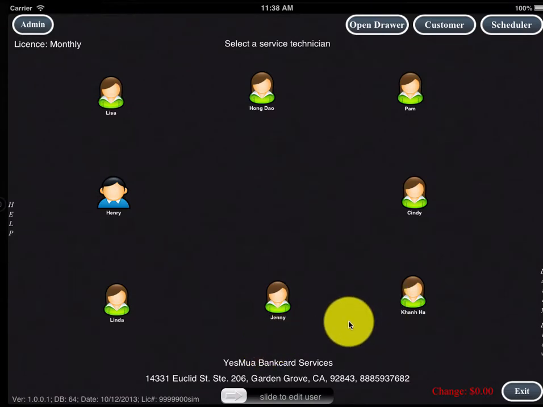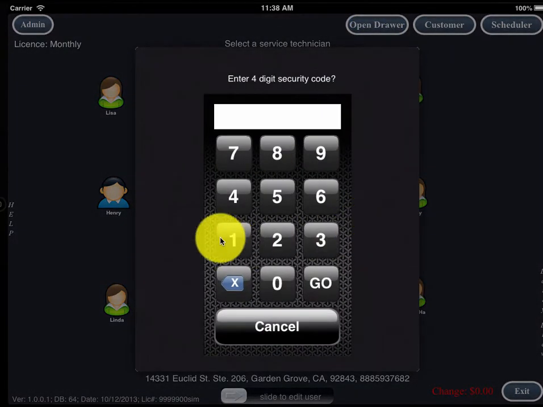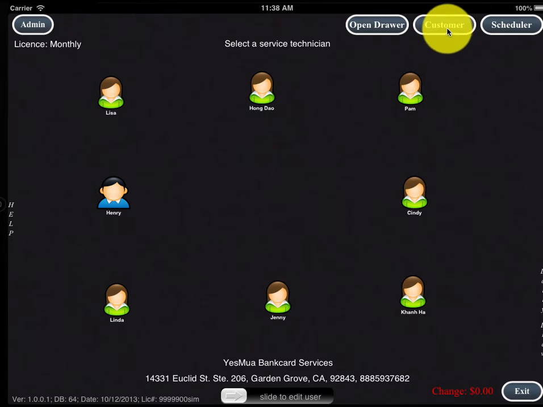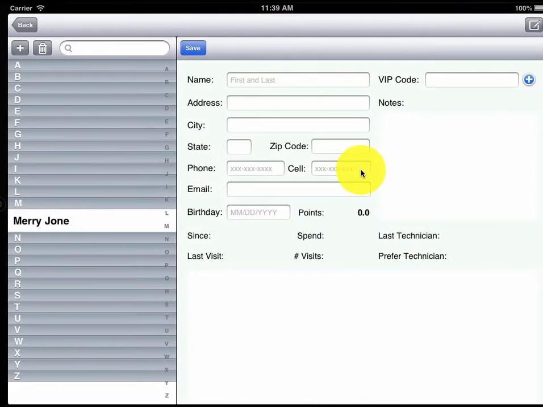Now I'm giving a brief description of the control buttons on this main screen. Over to the left, you get the admin. Over to the right, you get the open cash drawer with security. And the next is the customer. This is where you can add, edit, and search customers. We're going to have a separate video just for this.